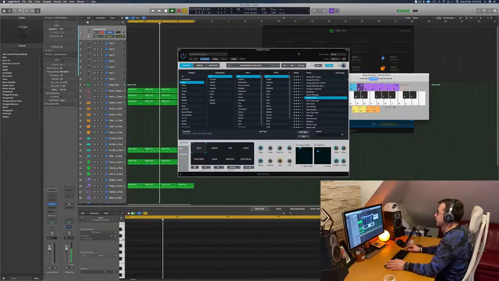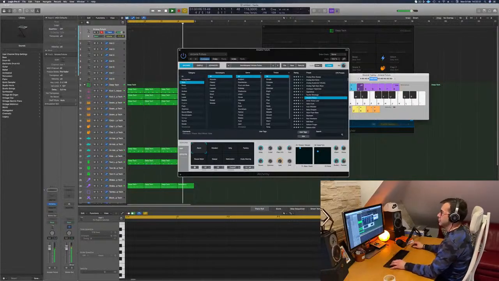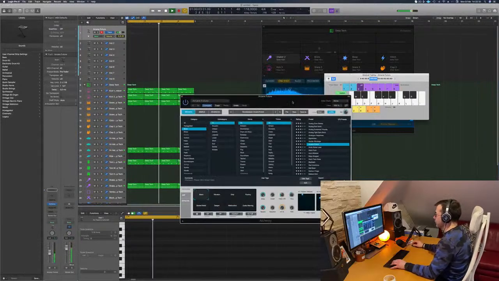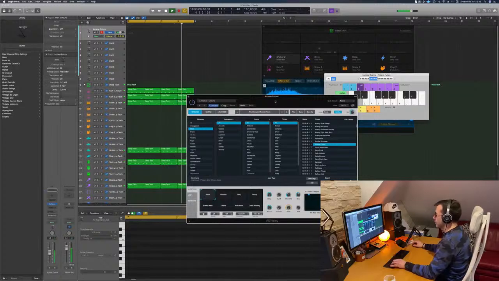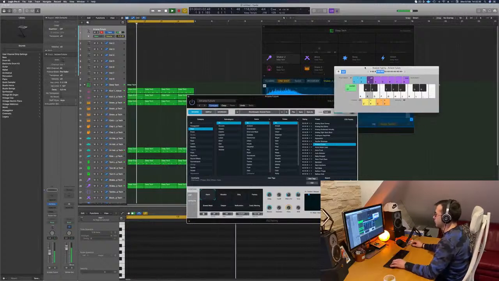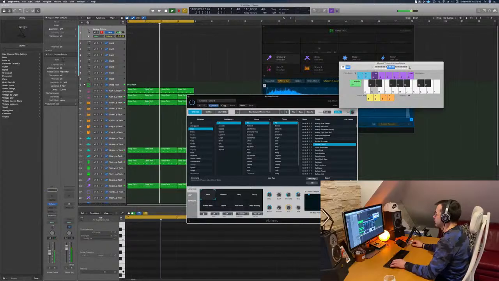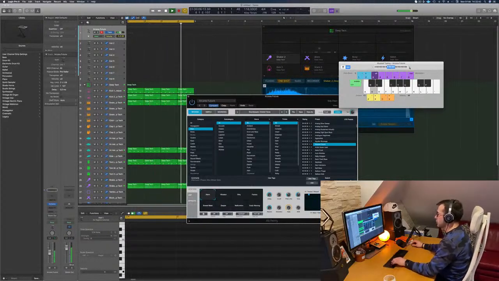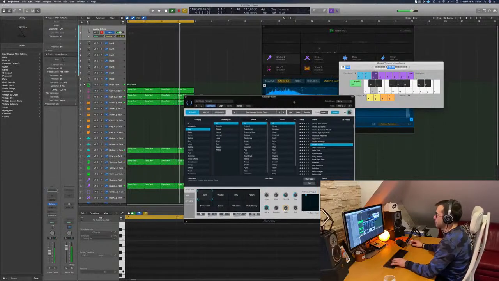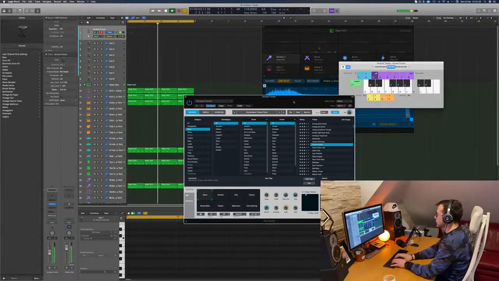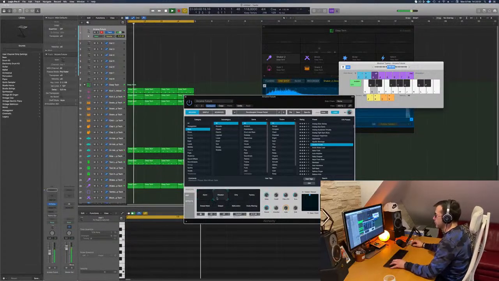Let's see what will come this time. Whoa, this is nice. Not quite a bass. Maybe if I go lower, who knows? No, not quite a bass. The delay is immense. I like that. It's a bit odd, but let's see what else.